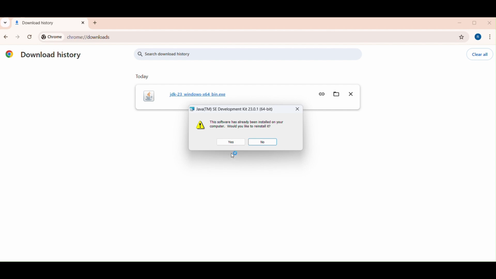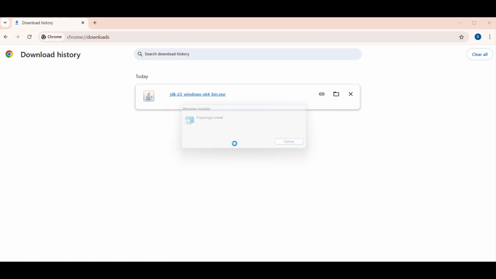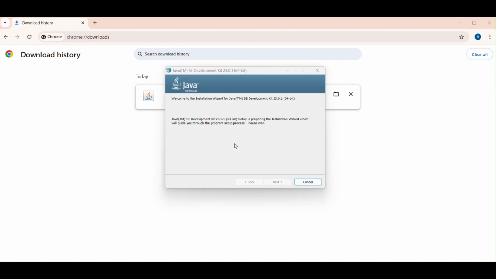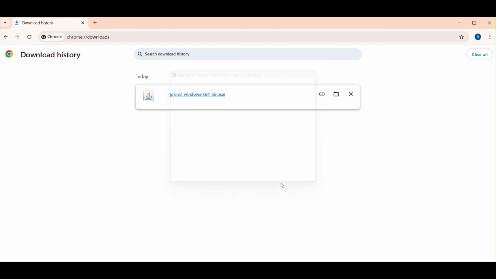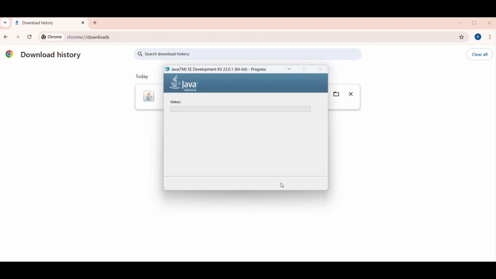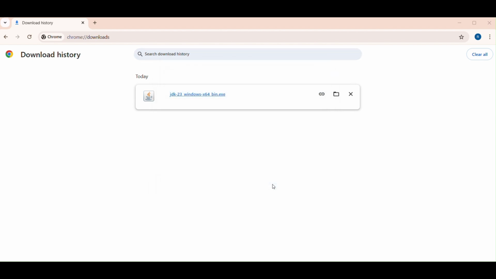After this, actually I had installed this software before, so I am going to reinstall the same thing. While installing the first time also, it will ask like this, and click on next. It will take some time to install the JDK. After this, click on close.